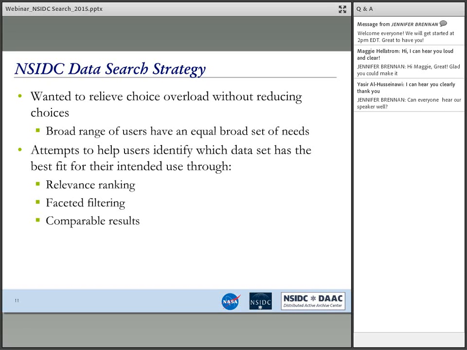We developed a search strategy that focused on relieving choice overload without reducing the choices that we were providing our users. So we realized that we have a broad range of users with varying technical and science backgrounds that all have their own broad sets of needs when it comes to finding and using data. We didn't want to eliminate options for a segment of that community only to serve one other population. So we tried to keep the tool general enough that many could find it useful, but also allowed the individual needs to be met.